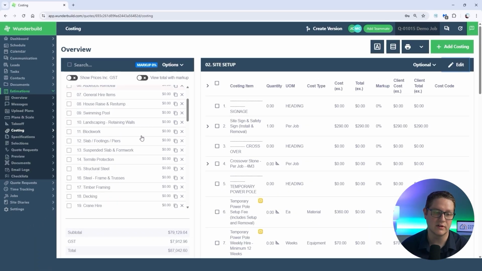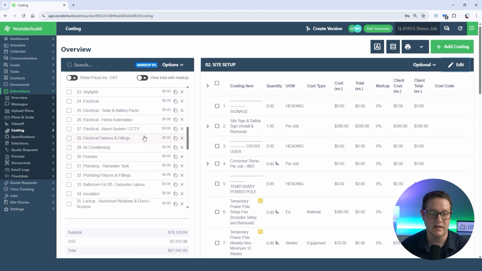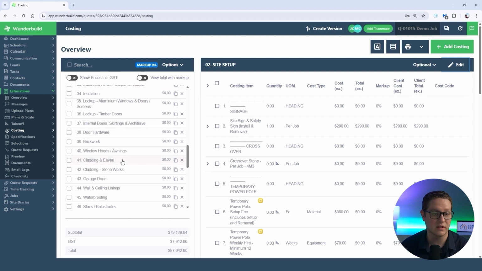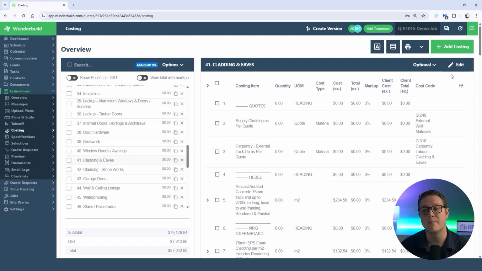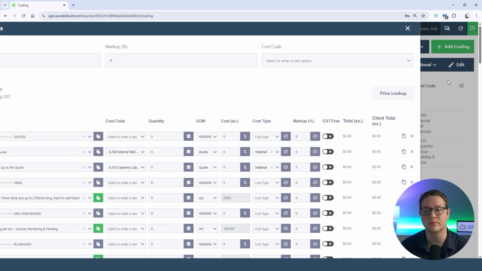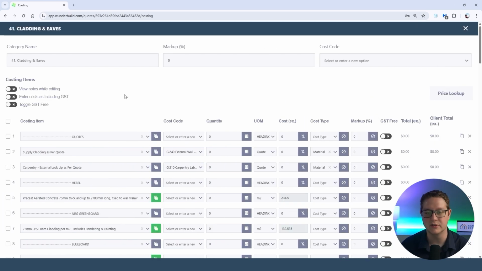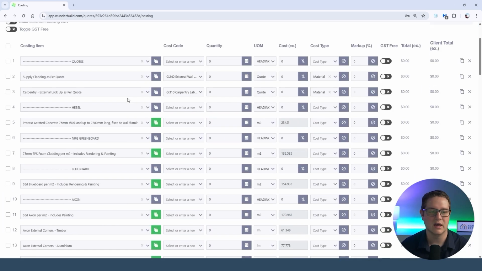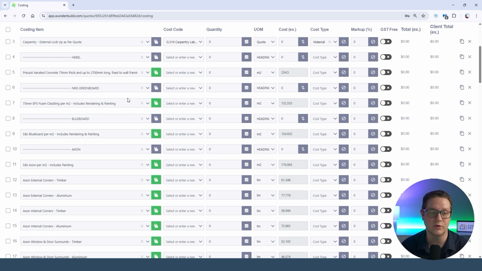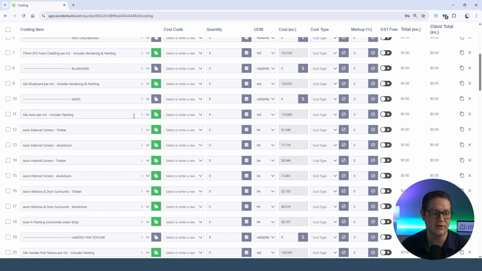Other things that I really want to show off the features of is things that you're going to be using a lot, like your cladding and eaves. We've built a massive list of products and pricing in here so that you can just simply do the square meterage, do the linear meterage of corners and flashings, and then it's going to automatically calculate all your labor costs, all your materials, everything you need for that.